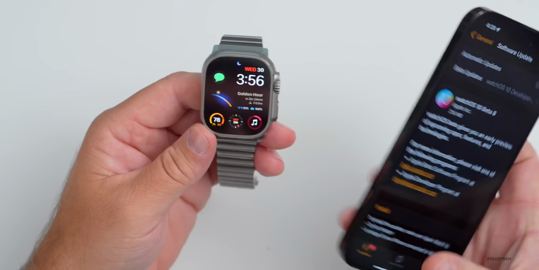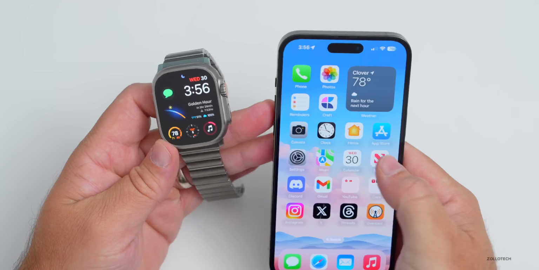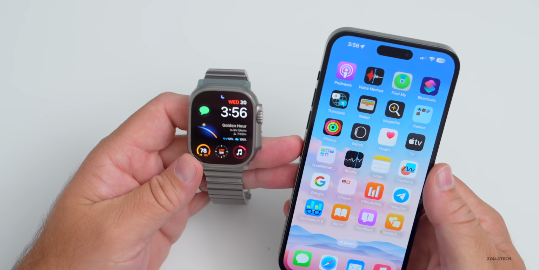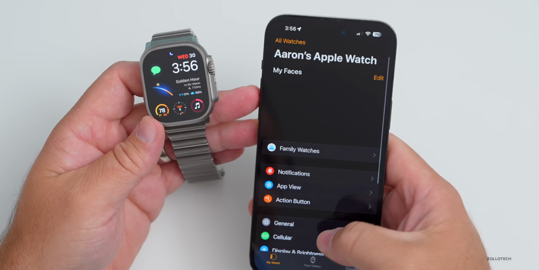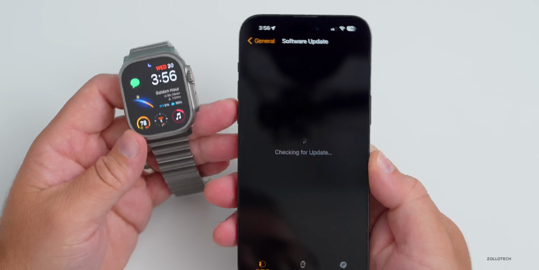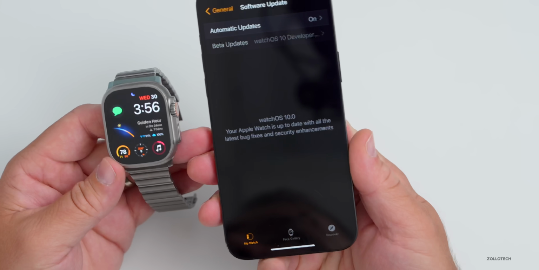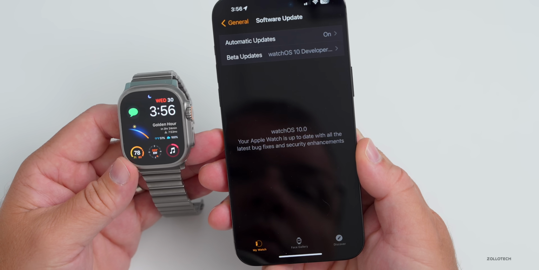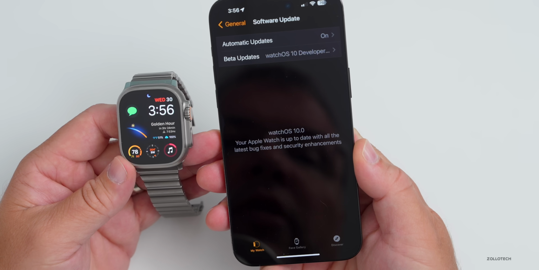features, one of them seems to have changed, at least on the software update page on the Apple Watch with the iPhone. So if we go into the watch, go to General, then Software Update, give it just a moment, and some of the wording appears to have changed, where it says your Apple Watch is up to date with all the latest bug fixes and security enhancements.